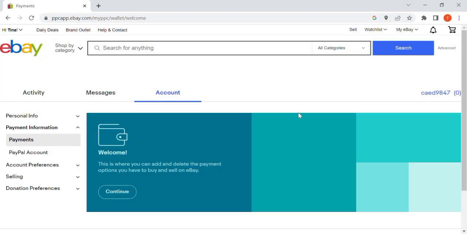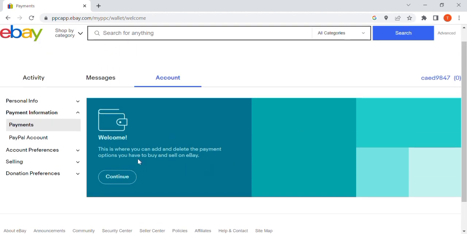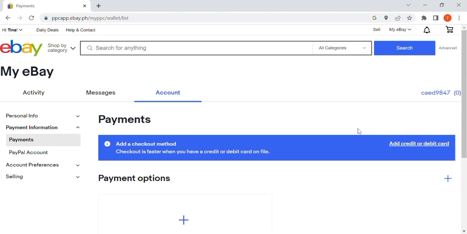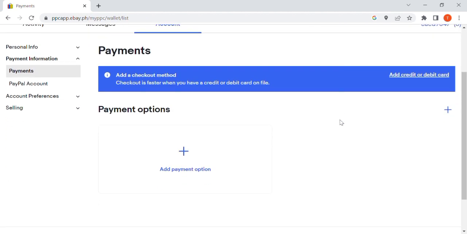Now let's navigate through the most important part, the payments. This is where you can add or delete the payment options you have to buy and sell on eBay. Just click continue. And you have here a checkout method. You can add a credit or debit card or add other payment options.